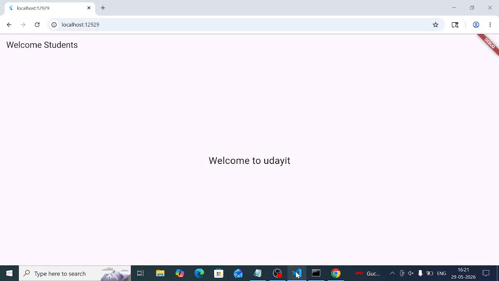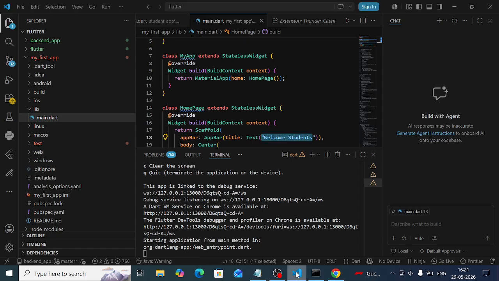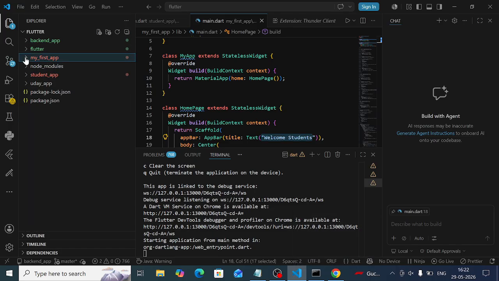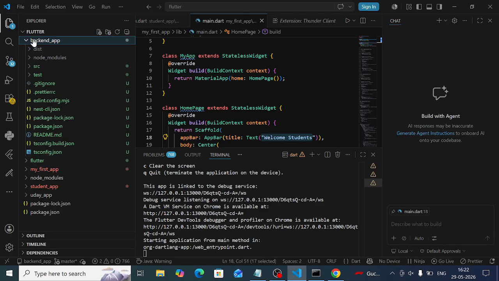Okay, next example I want to show you. This is the first application we created, using Flutter. Next, how to create a NestJS backend. This is the Flutter application. Now I want to create a backend application. NestJS is used for backend applications, right? For that I created a backend application, which we will check.